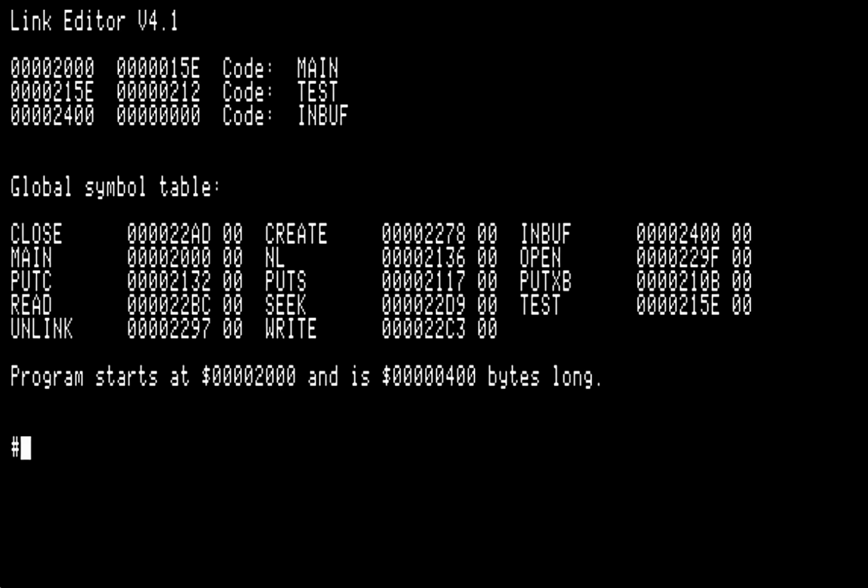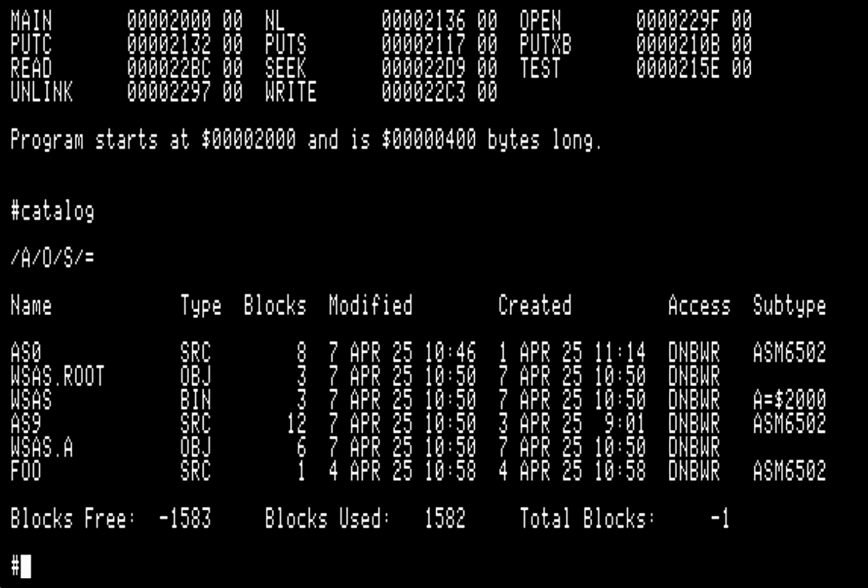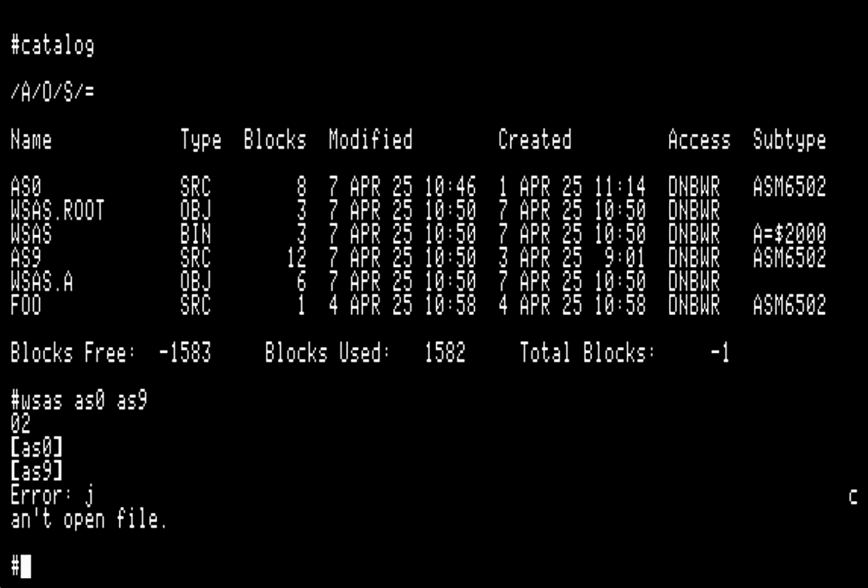All right, now we've got something. Now I'm just going to catalog. I need to give it some files that it can read in. I guess I'll give it its own source files. Let's try that. So if I say AS0, AS9. All right, yeah, well, that doesn't look so good.